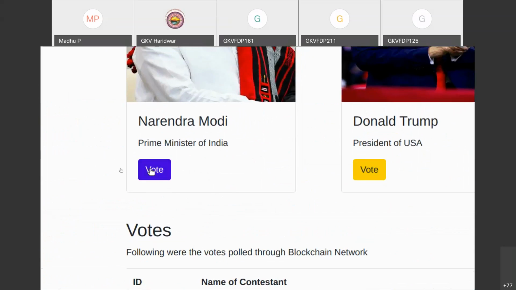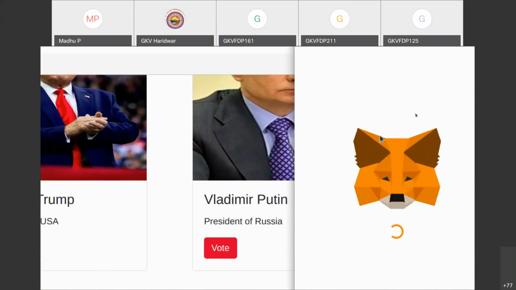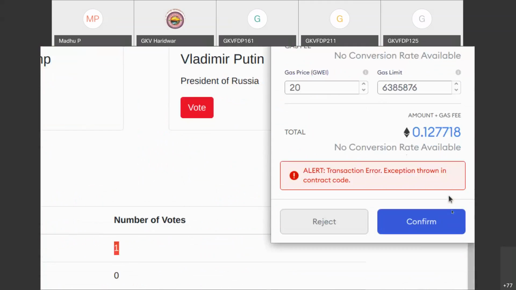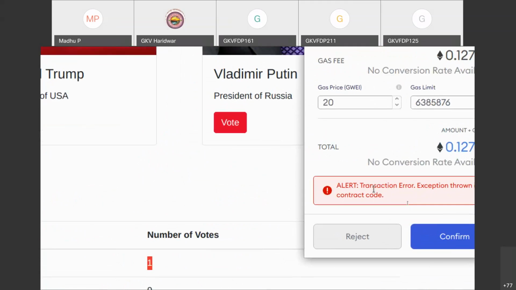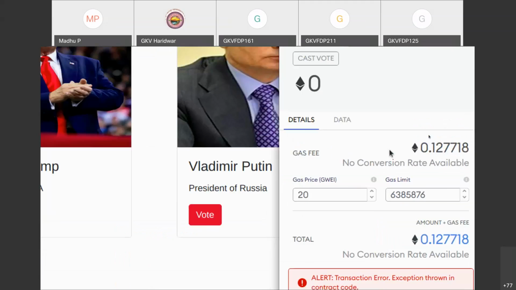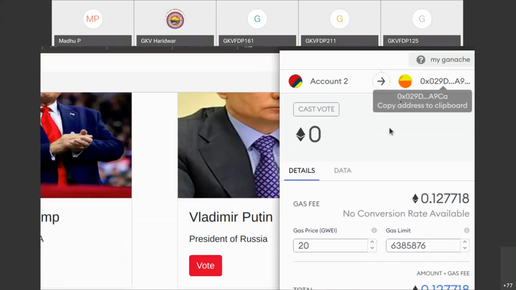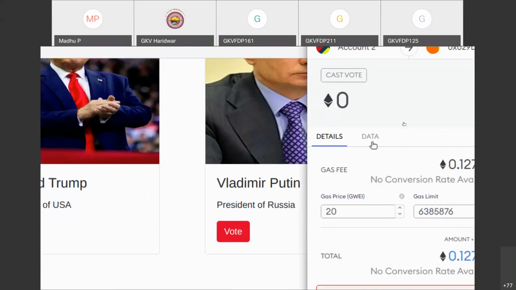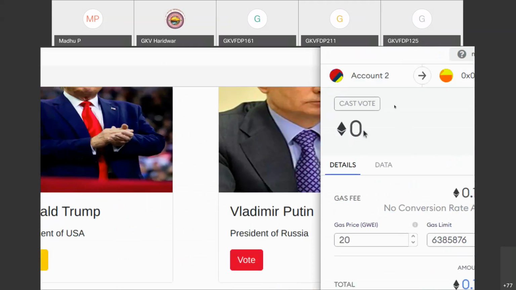When I click on vote, immediately it is sending a request to MetaMask. But in MetaMask, we have the transaction error, which is nothing but the exception thrown from the contract code, saying that once this account has voted, it cannot vote again. That is why this error has been produced. Let me change the account. When I change the account, then obviously I can vote.